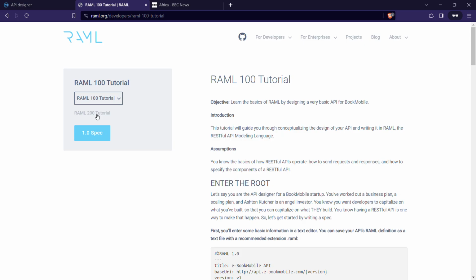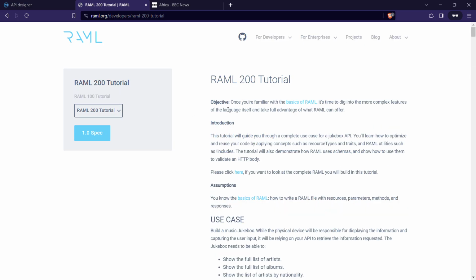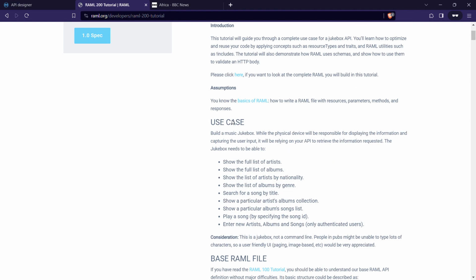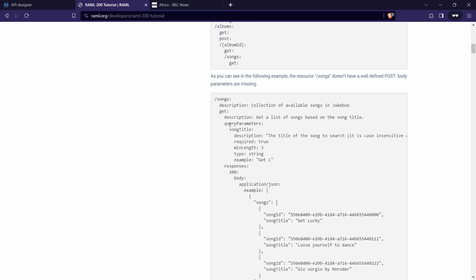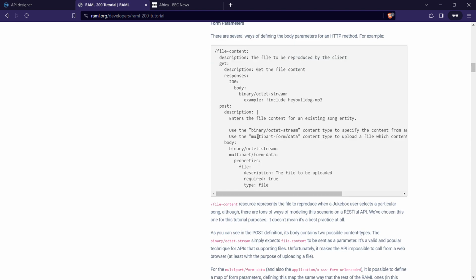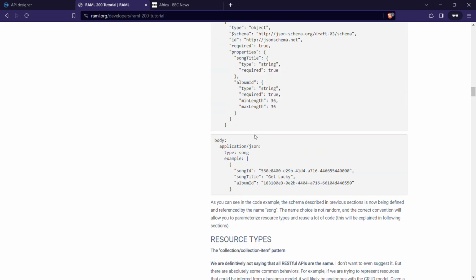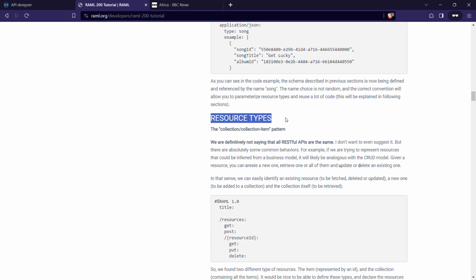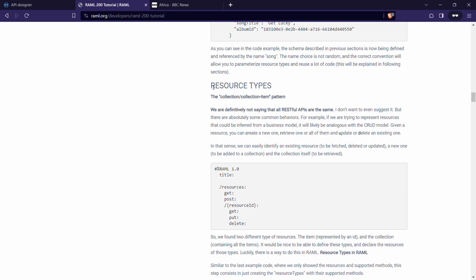So let's go to the RAML 200 for now. There are use cases, all these things; please go through it. You will get all these things. For now, I just want to discuss what resource types are, and it's not the types of resources like sub or main. Resource types are a reusable, predefined set of properties and behaviors that multiple resources can adopt throughout our API specification.